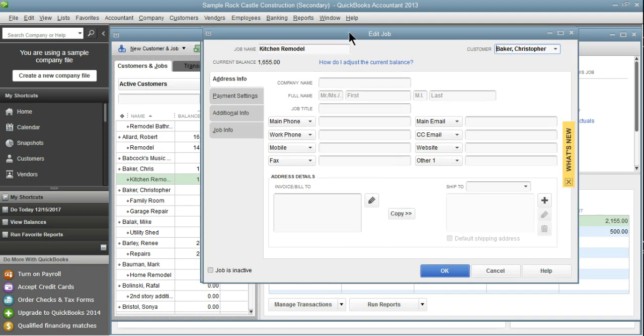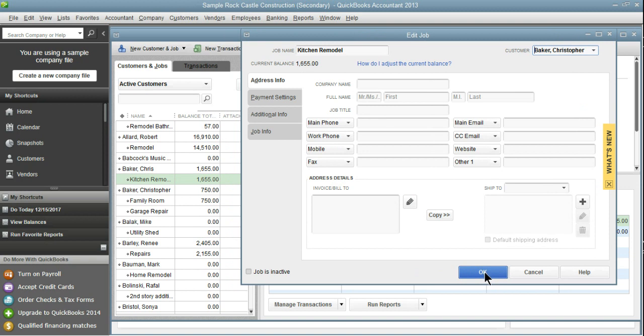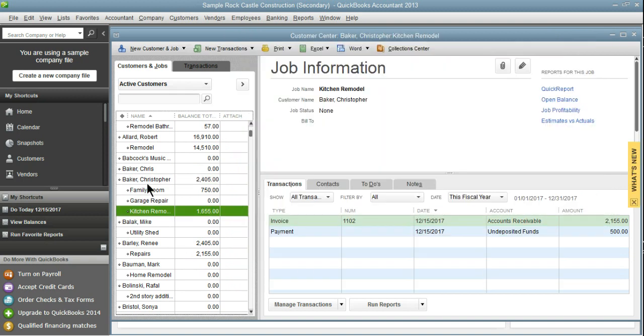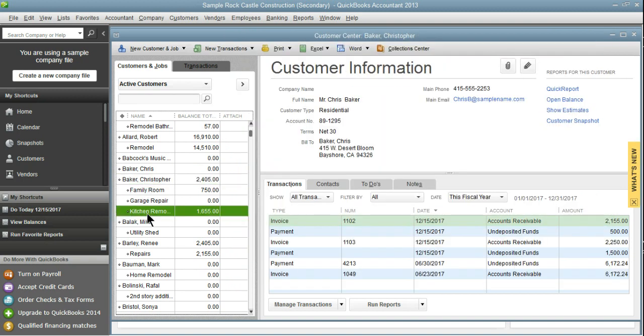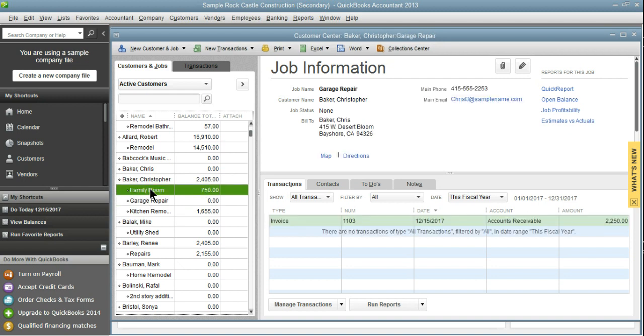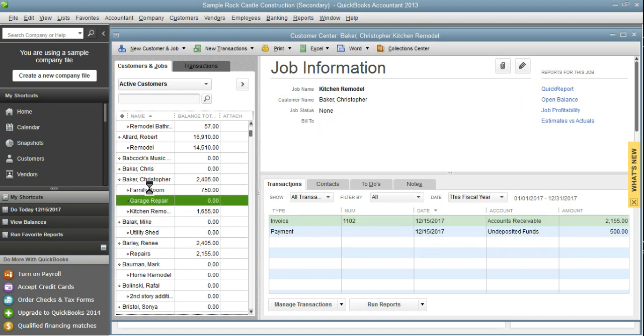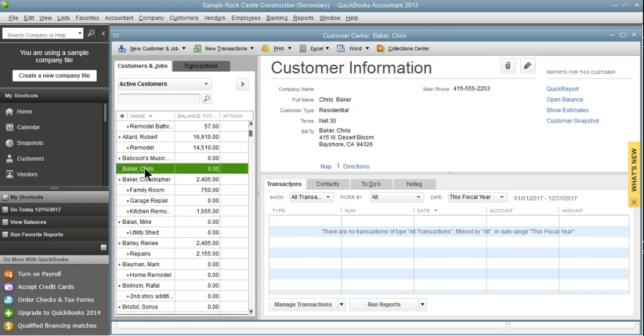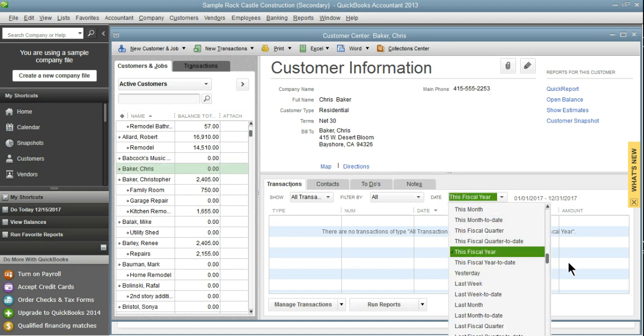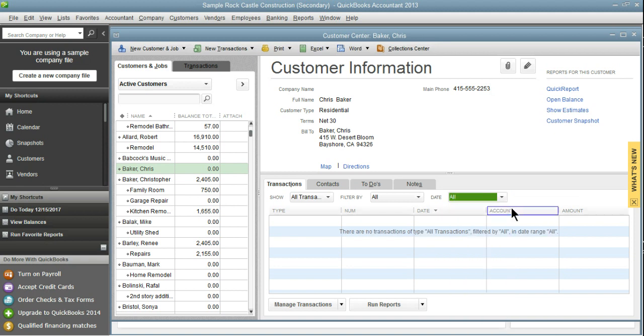And actually let's move this over. So that 1,665 is now under Christopher Baker, and it's just the third job under his list. And now Chris Baker has nothing under it. Because there's no transactions, we actually can just go up here and make sure. We could go ahead and delete this job, but because we're doing a little training session on how to merge jobs, I'm going to go ahead and merge this one as well.